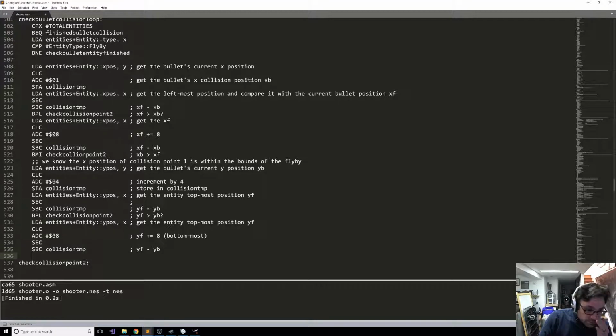If the YF is bigger than YB, then we're going to get a positive value, which means that it's within the bounds. If it's minus, then it's outside of it because YB is bigger, which means we want to skip destroying the entity, the flyby. So branch on minus to check collision point 2, right? So YB greater than YF.